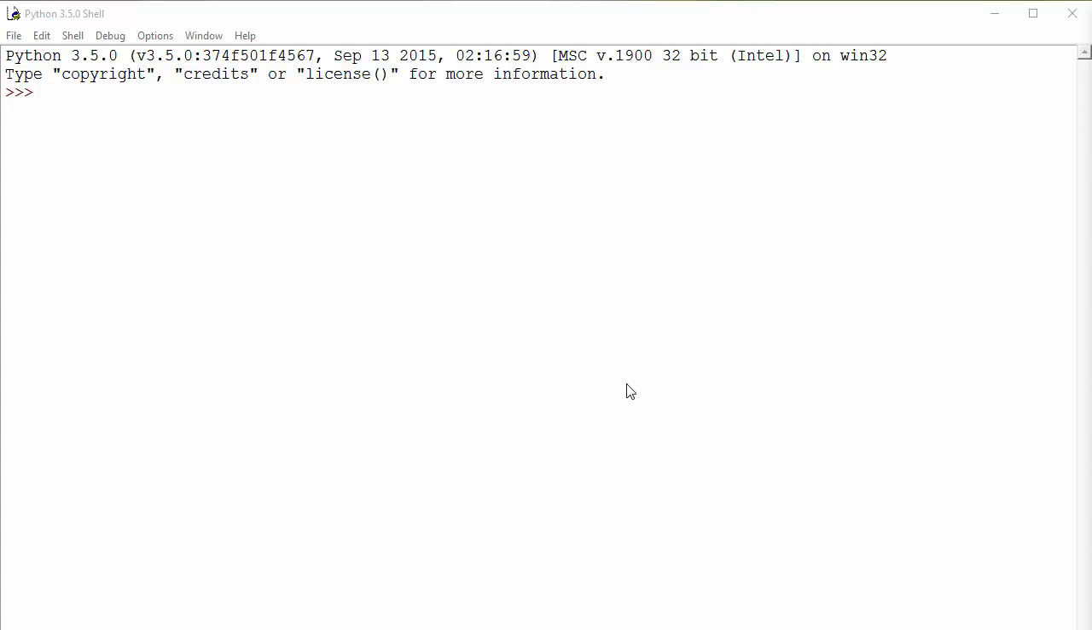Today's topic is variables in Python. Now, what are variables? Variables are containers that can hold any data. So you can use them to store numeric data, text data, etc.